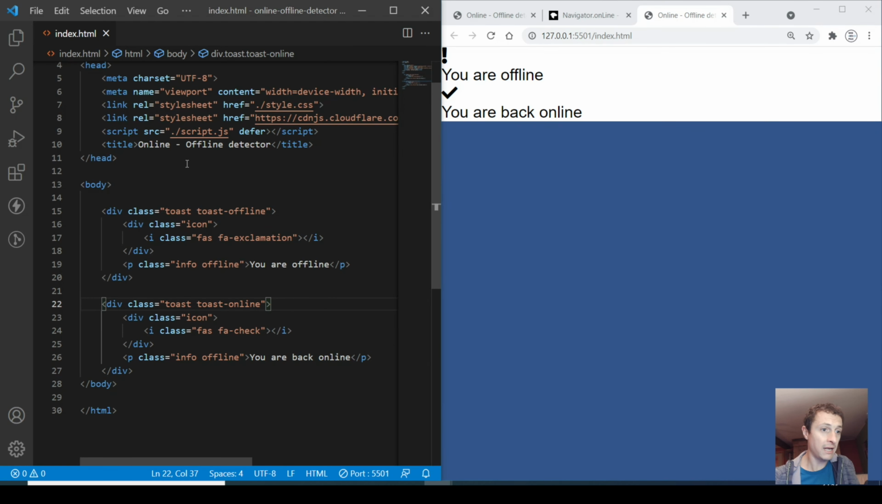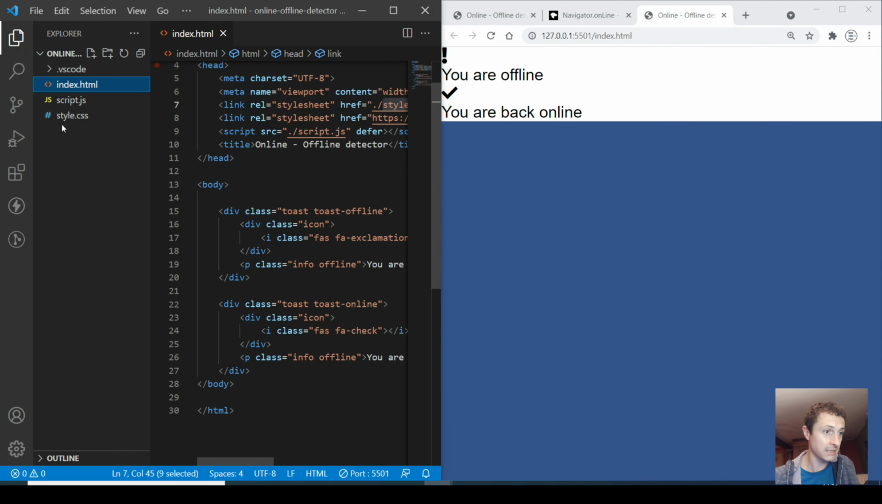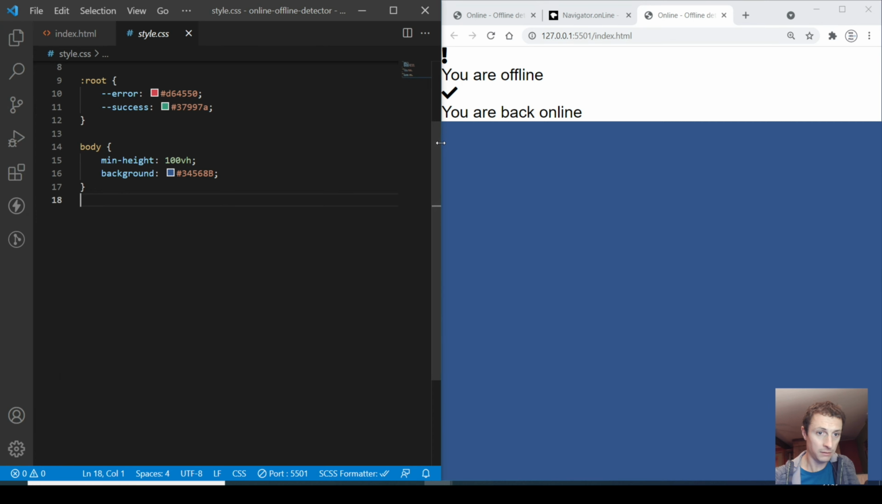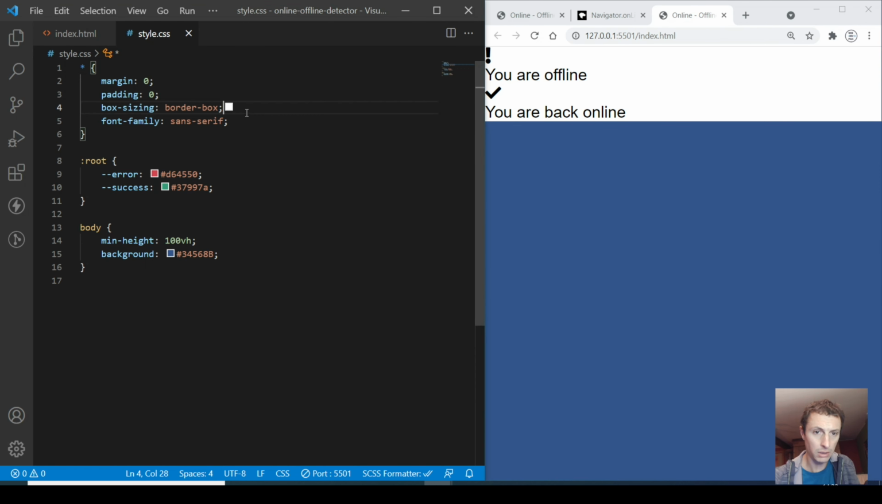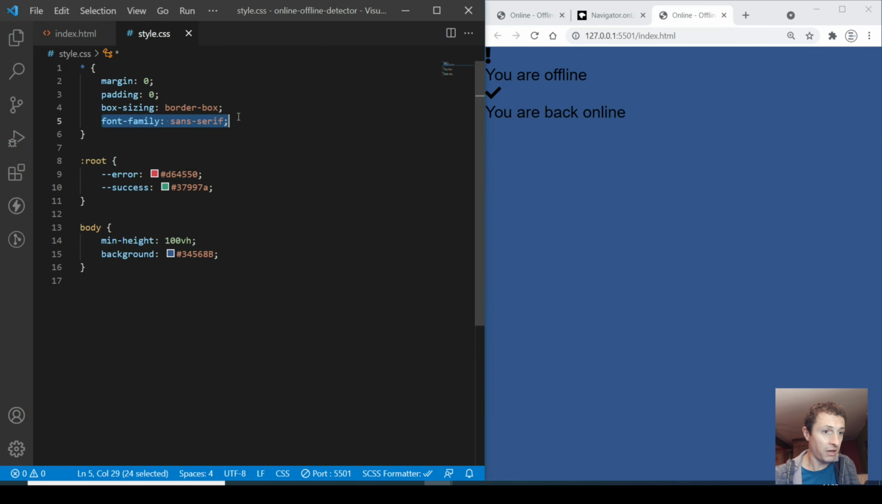And now we are going to style our two toasts, styling them in our external file, style.css. Here it is. I open it. Let me reduce this size. Okay, we will start with this file where I have just overridden some browser default styles, inserting a background color. Well, I can remove it, we don't need it. I introduced a font family sans-serif. Here I declared a couple of CSS variables. Basically, we need them just to color the offline theme toast and the online theme toast. Then we have our body with a minimum height of 100vh and the background color.